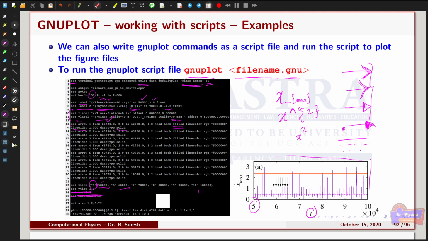So finally, I want to plot the two data files, this data file as well as this data file. The first data file I require to plot with a continuous line with a line width of 1. You can modify it to whatever you require with the line type, whether it's a continuous line, dotted line, or a dot-dashed line.